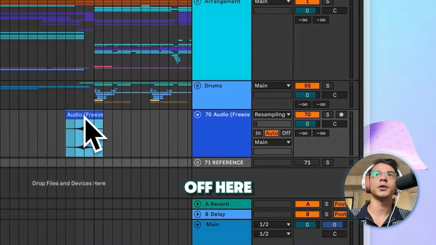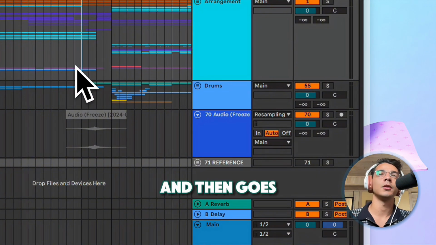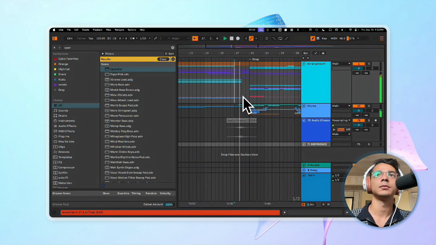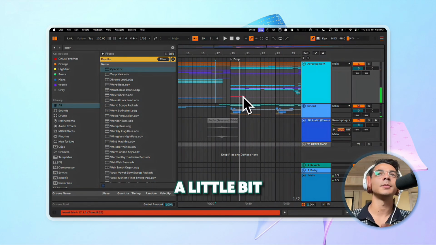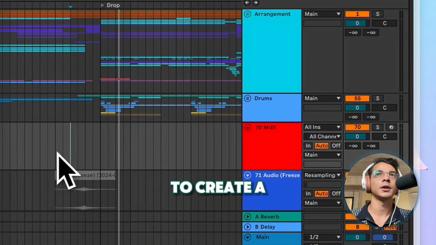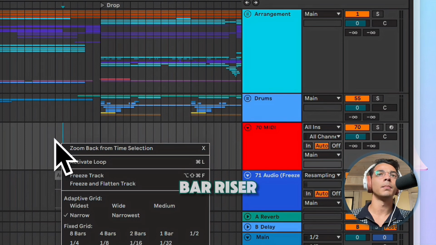To start things off here, I have a track that has a build and then goes into a drop. So I'll play it for you. But it's lacking a little bit of tension, and so that's why I'm going to build a riser to create a little more tension before that drop. So I just want a 4-bar riser.